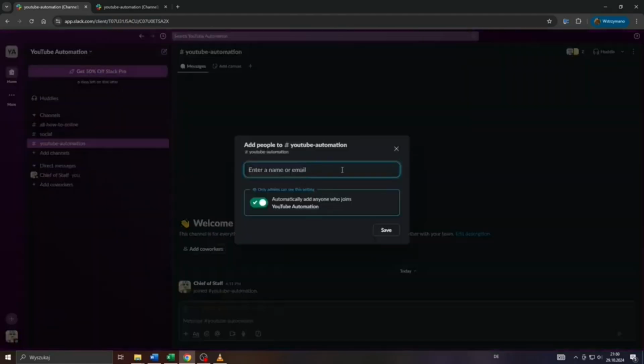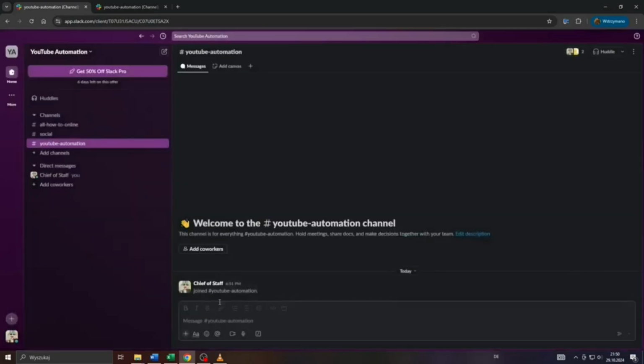So simply click on add coworkers, and after that enter the email address or the username of the coworker or member you would like to invite, and the given person will receive an invitation, usually via email, to join your Slack workspace and specifically that channel to participate in it.